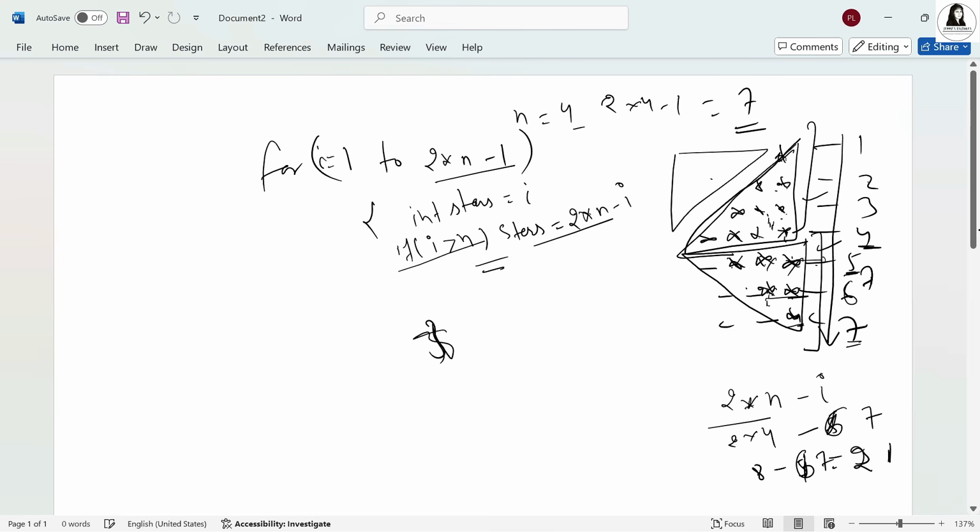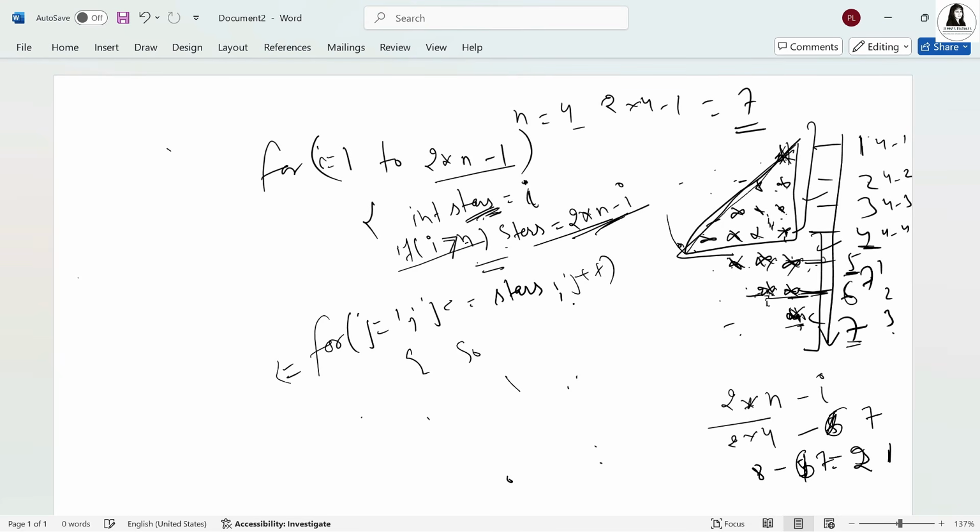So to print the number of stars, there is a loop. We can write something like this: j is equal to 1, j less than or equal to stars, j plus plus. And here we can simply print a star. So this loop is to print stars, right? Now we have to handle spaces.